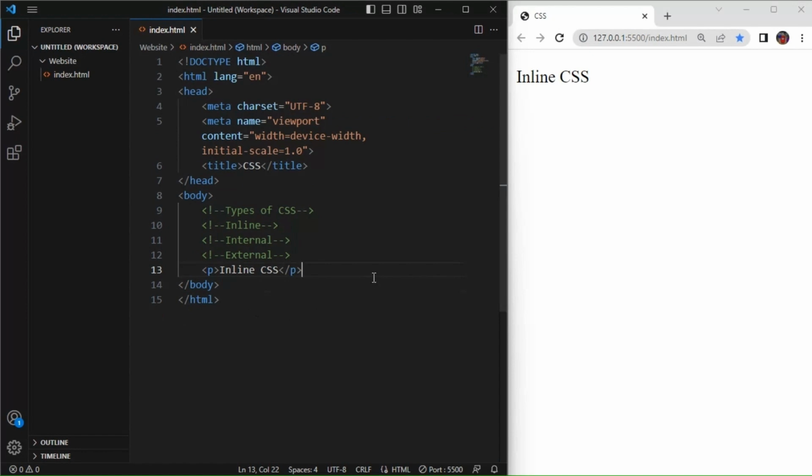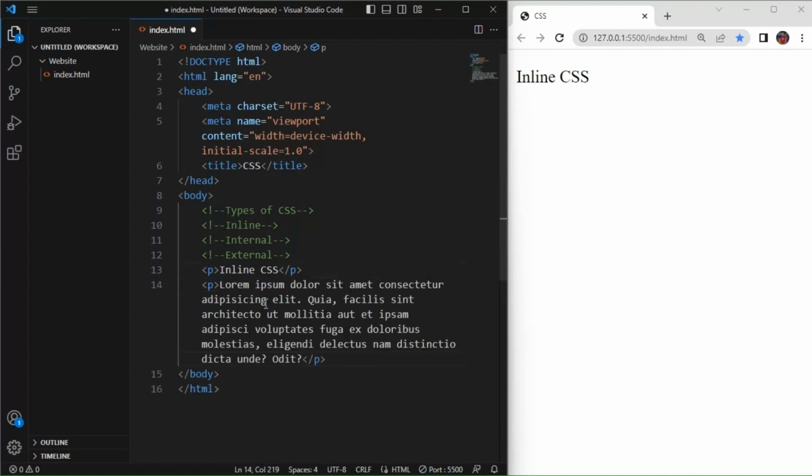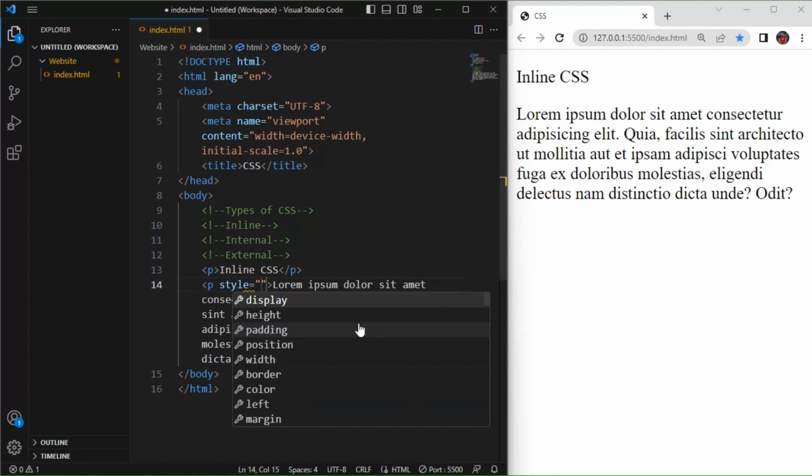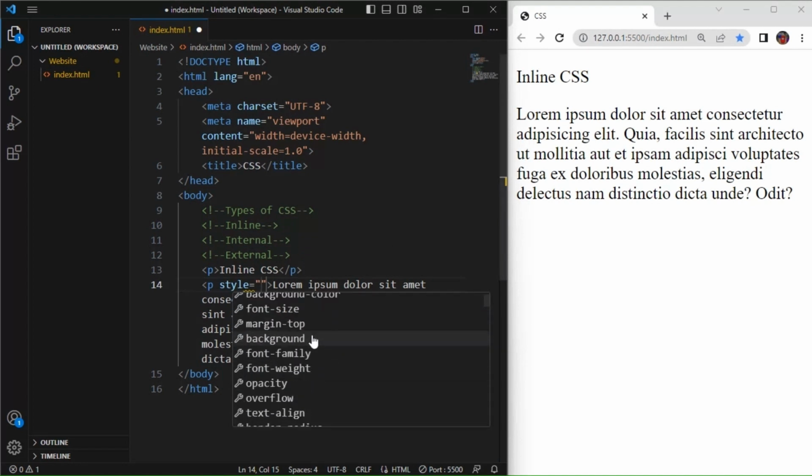So first of all, let's add some sample text in a paragraph tag. So let me add the paragraph tag, and then to add some sample text, we're gonna write lorem. There we go, and then we can see we have some sample text. So now we're gonna add some styles by using the inline CSS. To do that, we have to go to the first tag and then write style. And then we can choose whatever our style is gonna be from this menu.